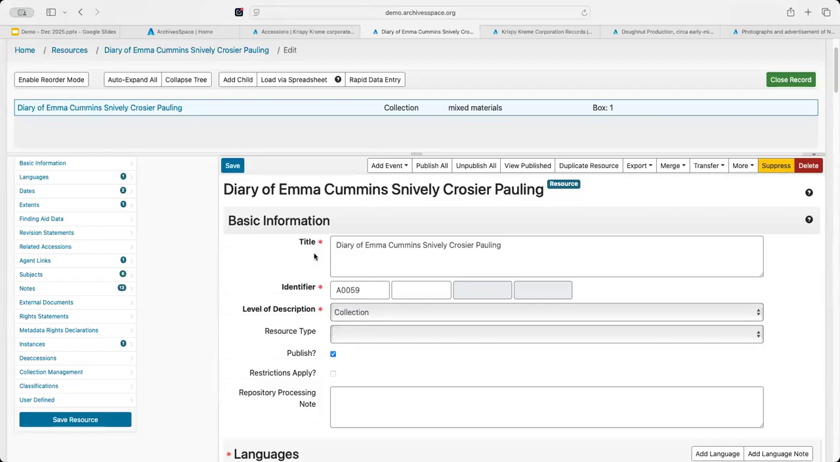It's identified by an identifier or a title. And this is really where you're going to put the bulk of your information about the intellectual and physical characteristics of your materials. So within a resource record, you're going to add a range of elements. You're going to add your notes. You're going to add your scope statements, dates, extents. They can be supplemented with things like linking those related accession records and linking digital objects. I'll show you where that can be done in just a second.